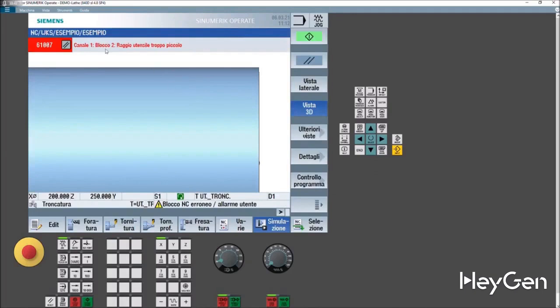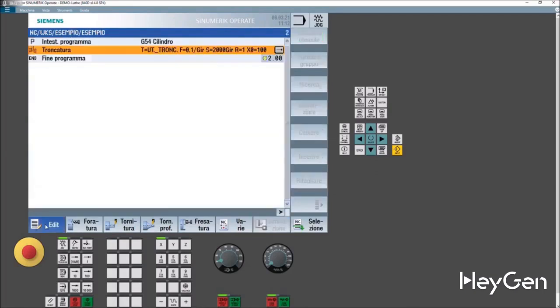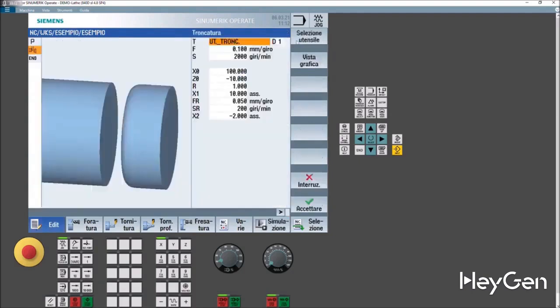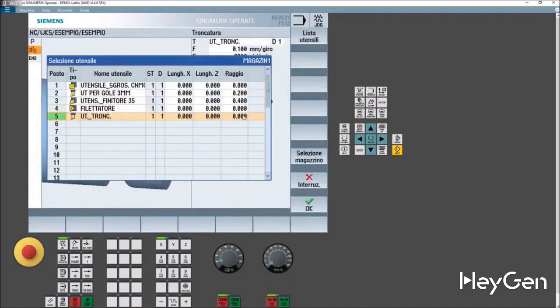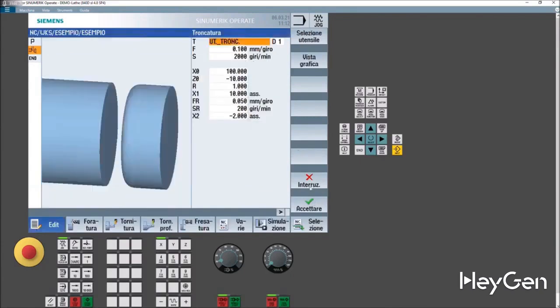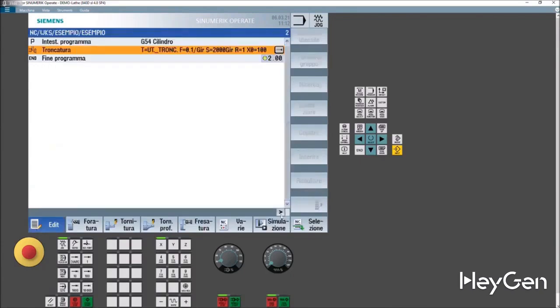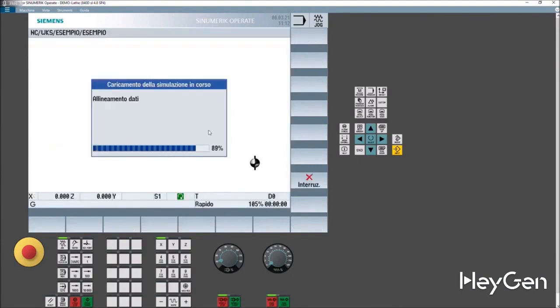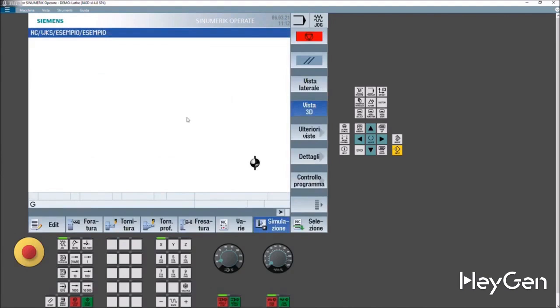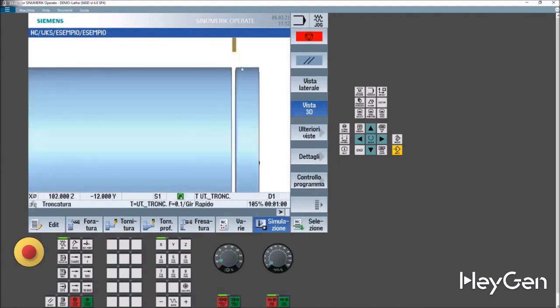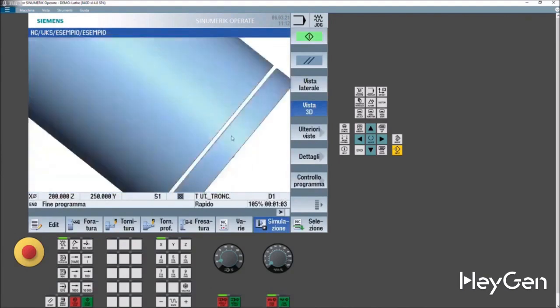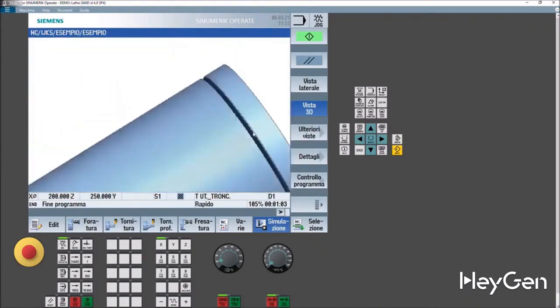So it blocks: tool radius too small. Let's take a look. Maybe I forgot to enter the tool radius. You see, I didn't enter it. Always enter the tool radius. Okay? Accept and simulate. Because otherwise it has a tool radius of 0. It can't do the compensation it needs to do in this case for this little piece. You see that we have cut our piece very simply.